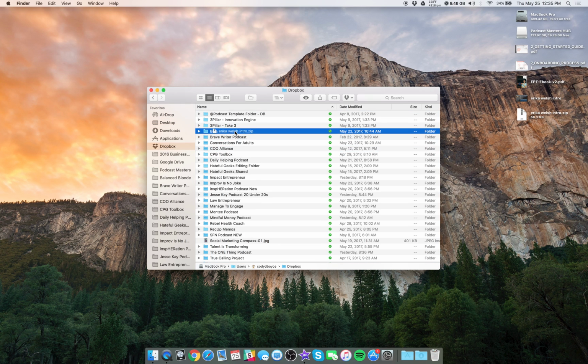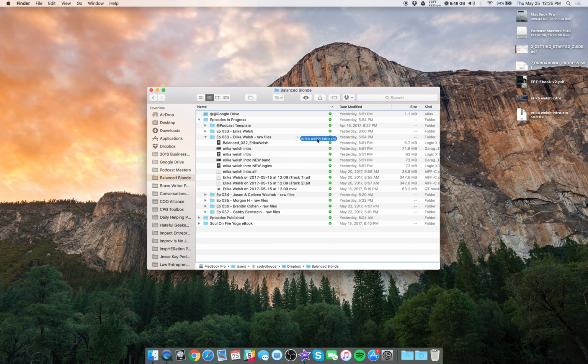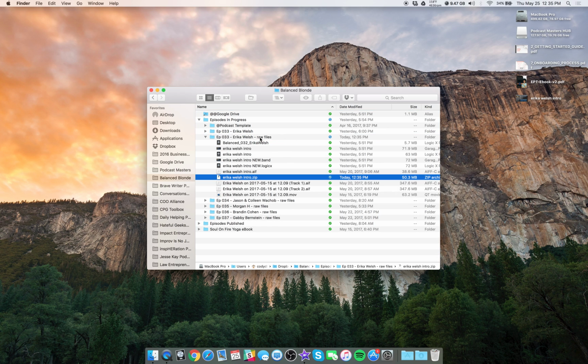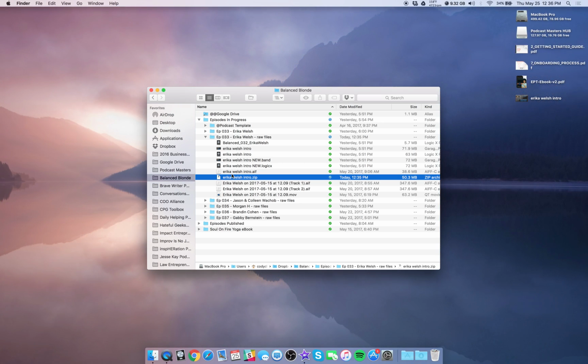If you find your folder, we'll just do Balance Blonde for purposes of example. And then here we are with the raw files folder. So just put that .zip in Dropbox. It will sync, or use whatever other method you are using to send us files, whatever is easiest for you. Just make sure you're using the .zip. And that's it for GarageBand.